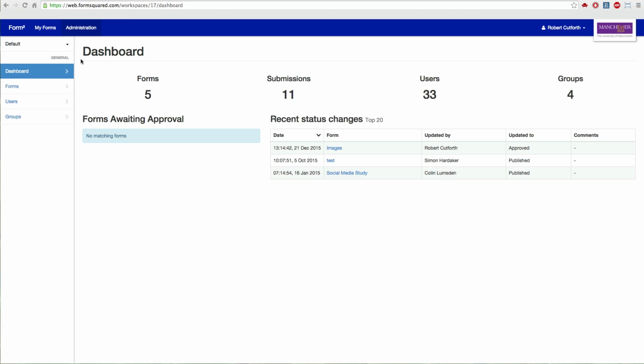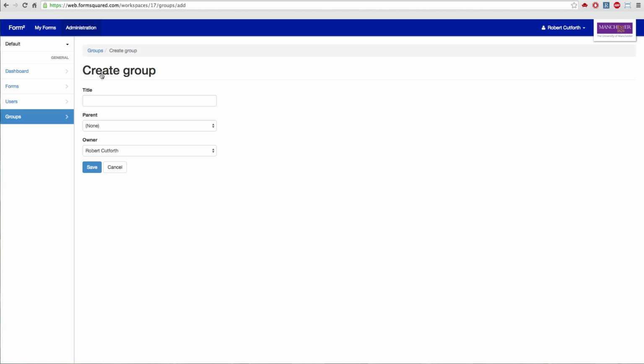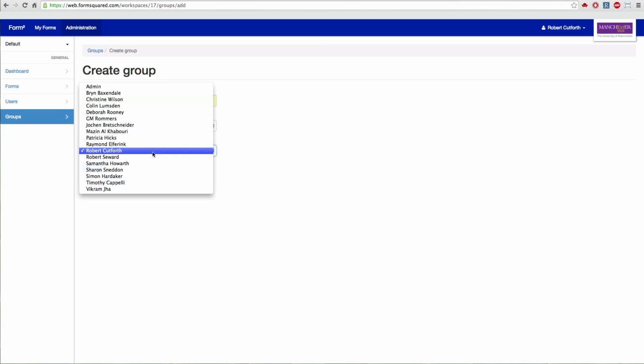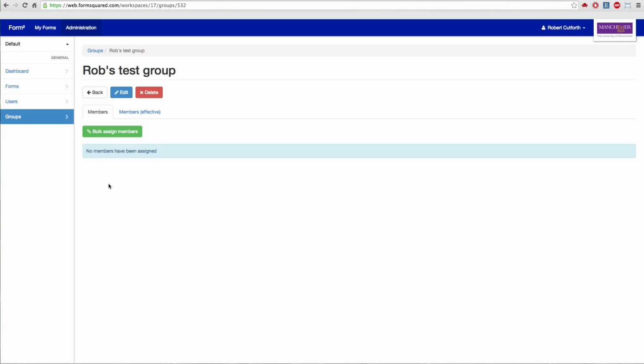You can do that by selecting groups from the left-hand menu here, and then select create group, give it a name. I'm going to call it Rob's Test Group. You can attach it to a parent group, or you can change the owner, but in this case I'm just going to leave it as myself and select save. This will now open your group page and your member list, and you'll see that no members have been assigned.